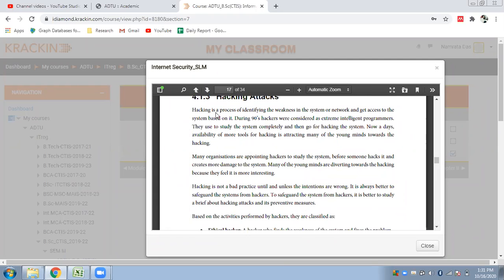So it's given here already. Hacking is a process of identifying the weakness in the system or network and gaining access to the system based on it. During the 90s, hackers were considered extremely intelligent programmers. They used to study the system completely and then go for hacking the system. Nowadays, the availability of more tools for hacking is attracting many young minds towards hacking. Many organizations are appointing hackers to study the system.